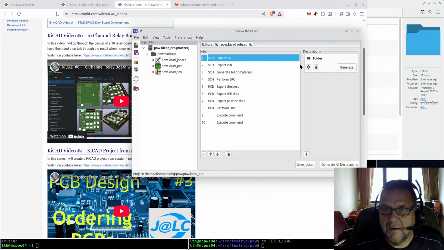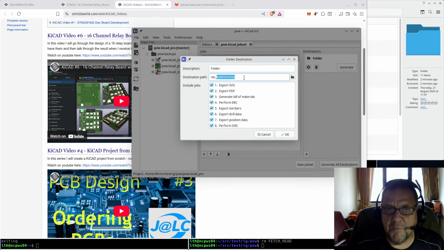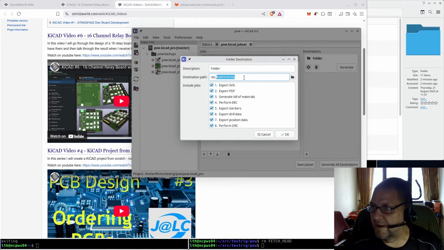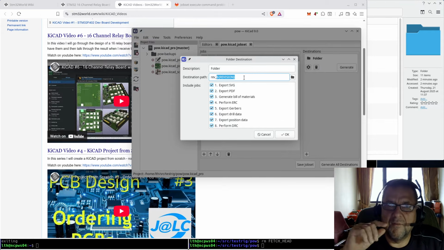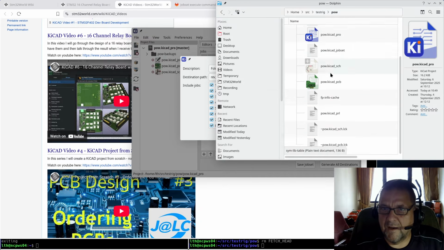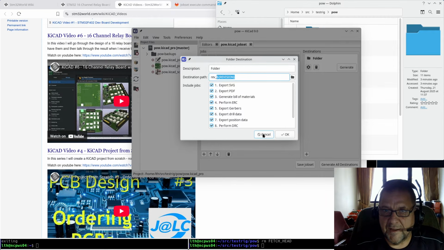First of all, over here in the settings of the job set, I have defined the output folder, and I call that rev underscore and then the revision. And this board is revision A. So everything I do here in this job set will end up in a folder called rev underscore A. If you look over here, I don't have that folder yet. This is my working directory. That folder is not there yet.